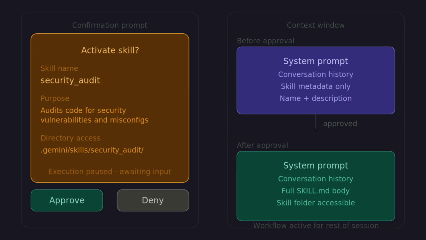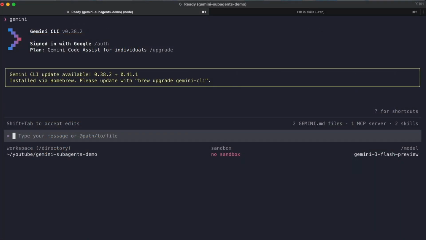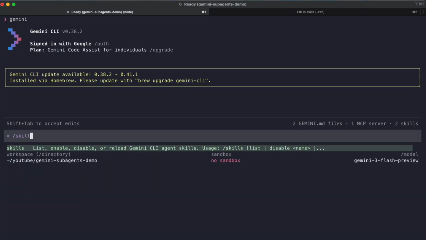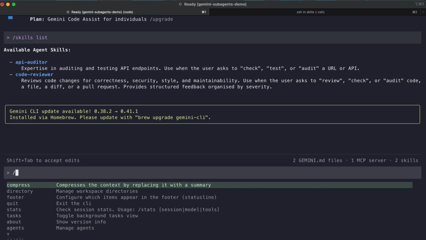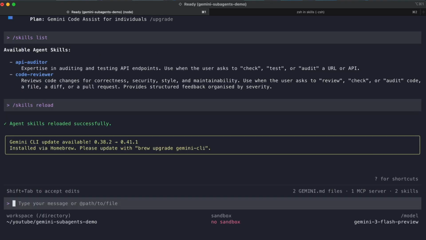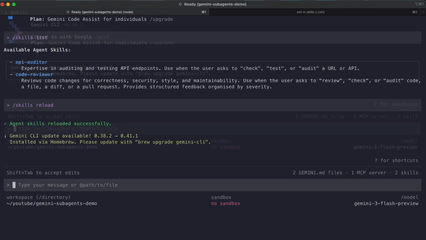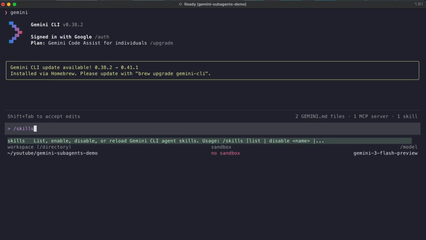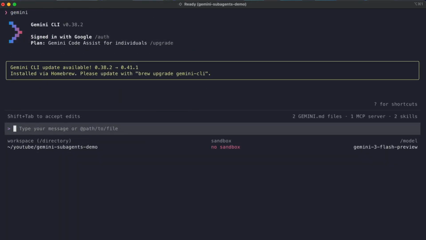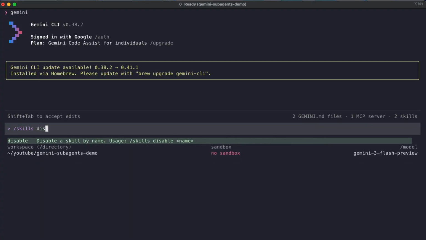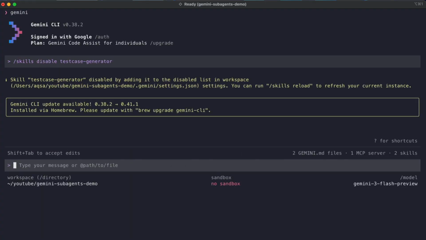You can manage skills from within a session using the skills slash commands. Slash skills list shows all discovered skills and their status across all tiers. Slash skills reload rescans all skills directories after changes without restarting the session. The slash skills link path imports skills from an external directory via symlink, handy for testing a skill under development. Slash skills disable n and slash skills enable n temporarily turn a skill off or back on. These apply to your user scope by default. Add double dash scope workspace to restrict the change to the current project.